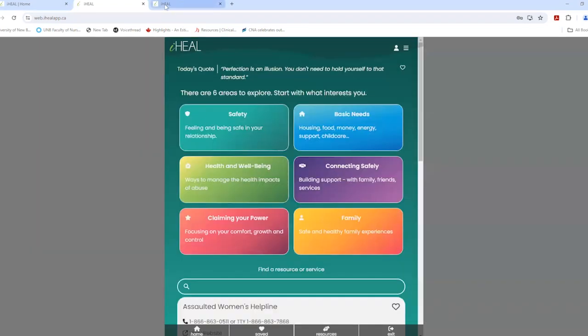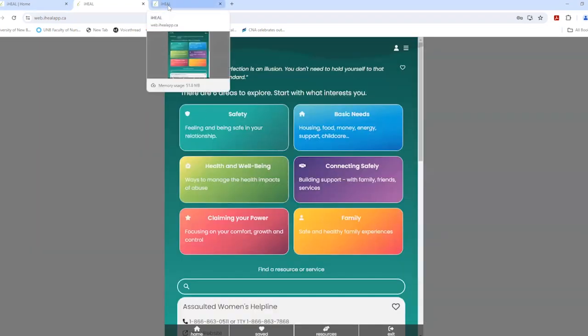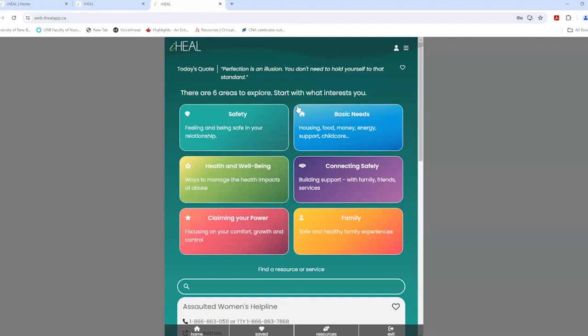Okay, so this is the home page. I'm now going to switch over to another version here that I have already saved some information in. So the first thing you will notice is that it is organized into the 6 colored tiles or areas. We call them pillars or components.